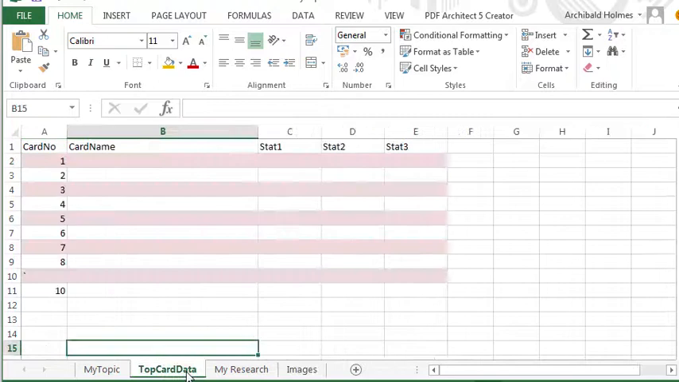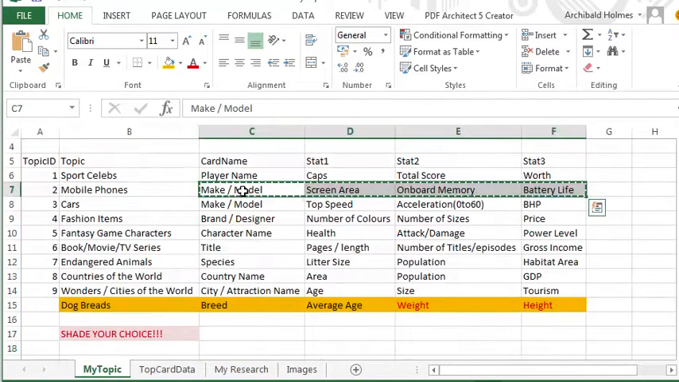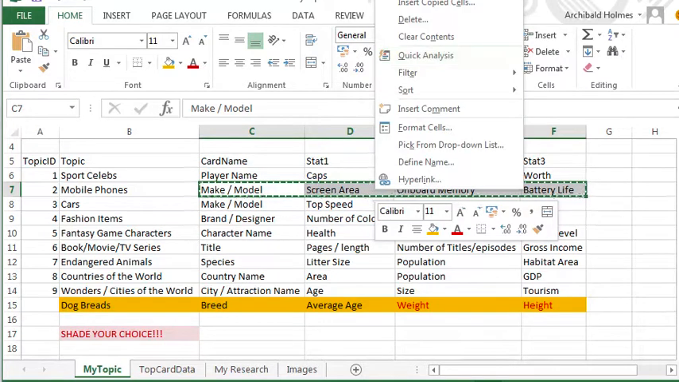So back to the top cards data. I have from my topic selected the actual headings that are relevant or make sense to the topic that I have chosen. In this case, if I've chosen mobile phones, it would be make, model, screen area, onboard memory, which is the same as RAM, and battery life. Once I have that highlighted, I'm simply going to right click and copy it.